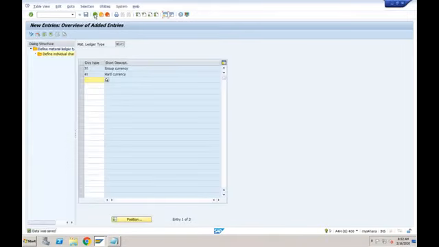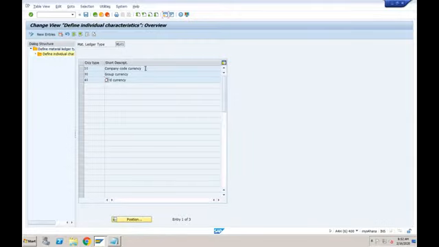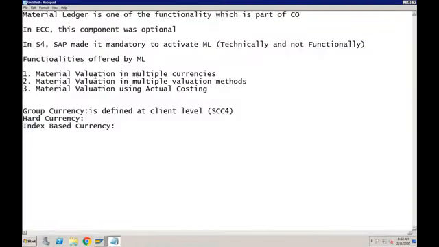So now what I told the system is, I want to use material ledger in my company code, and in my company, materials will be evaluated in 3 currencies: company code currency, group currency, and hard currency. So this is the first requirement which I'm trying to map. I want to do my material valuation in multiple currencies.